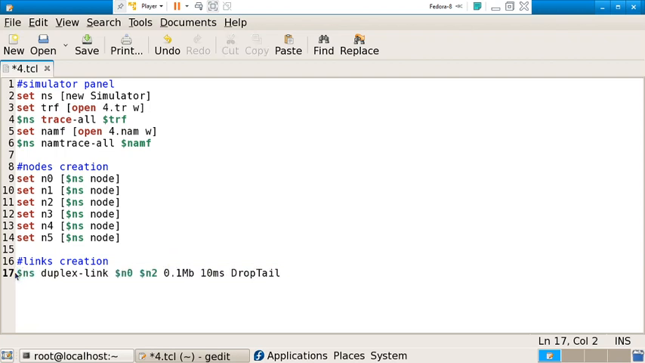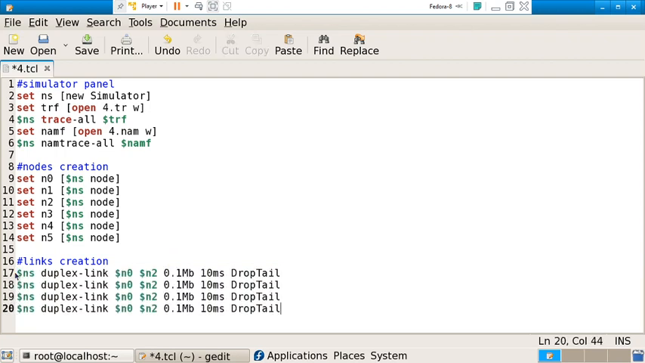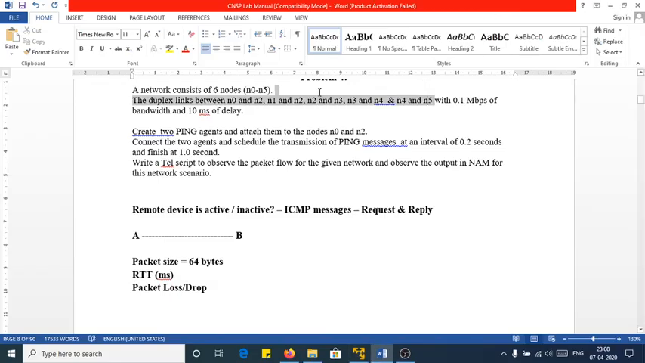Like this, totally I need to create 5 links. Link one is from n0 to n2, again n1 to n2, again n2 to n3, again n3 to n4, and finally from n4 to n5. That means you just created the 5 links between the 6 nodes by setting the respective bandwidth of 0.1 Mbps and the delay as 10 milliseconds.